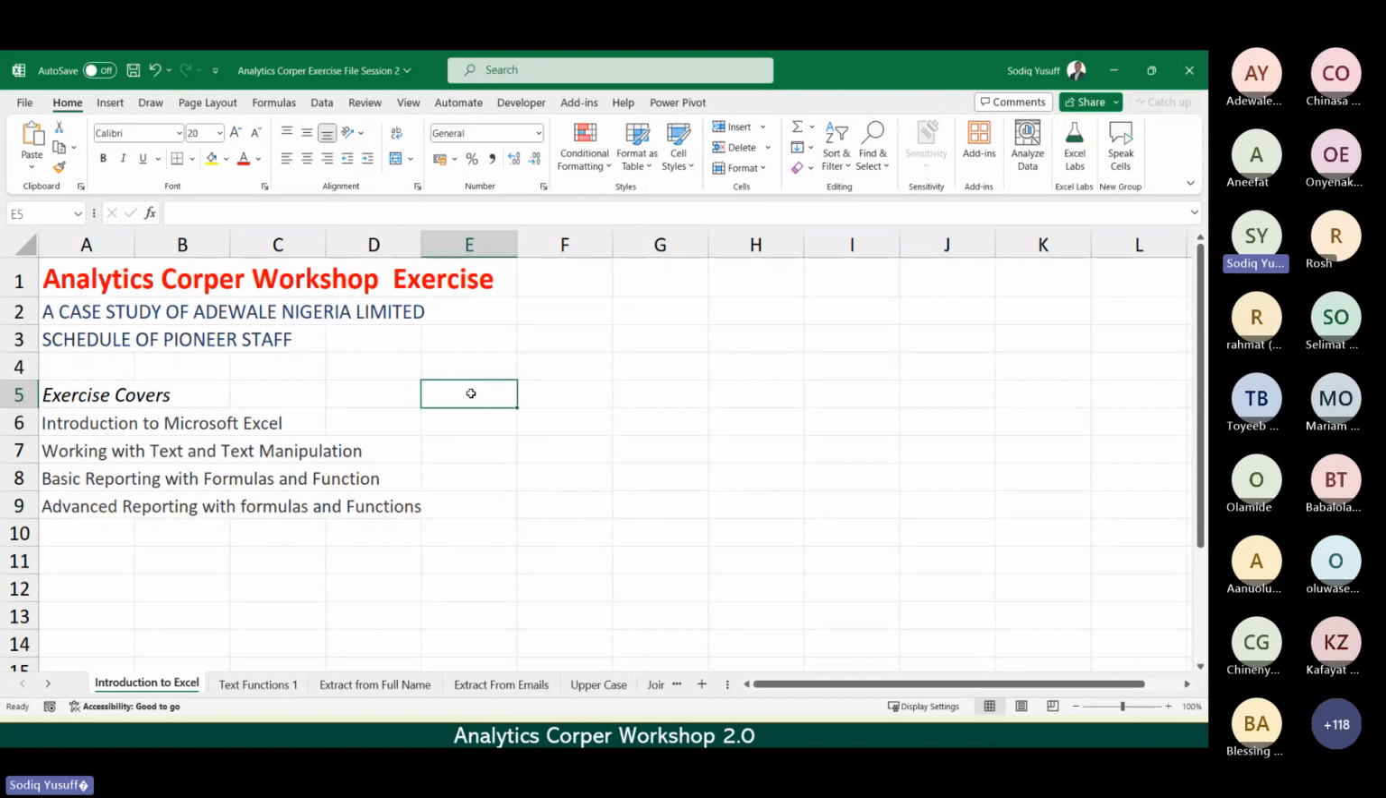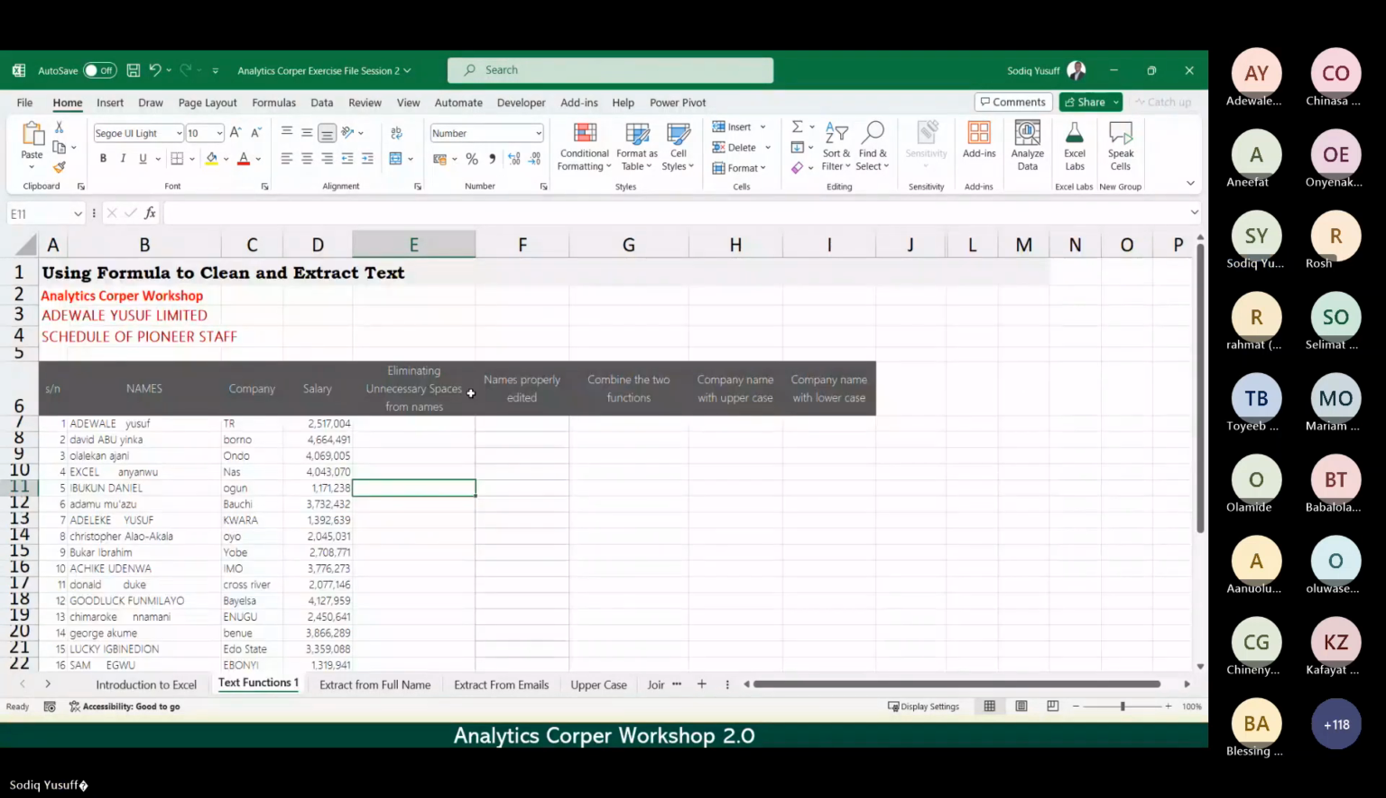Today, in this exercise, we're going to be covering a lot of things. Let's look at the first exercise, which is the text function sheet. Let's go to the sheet. Now, in Excel, like I said earlier, there are different ways of creating reports. One of them is that we can use functions to create reports in Excel.